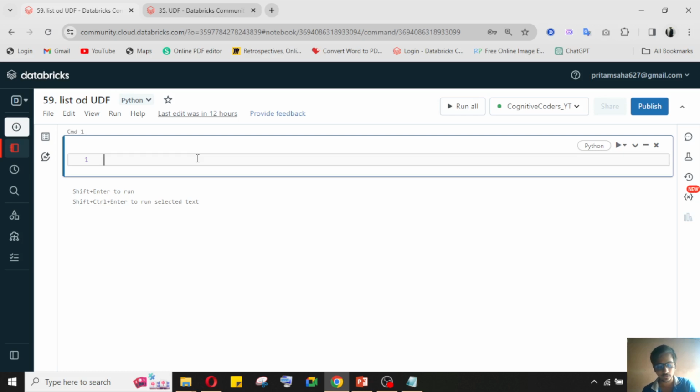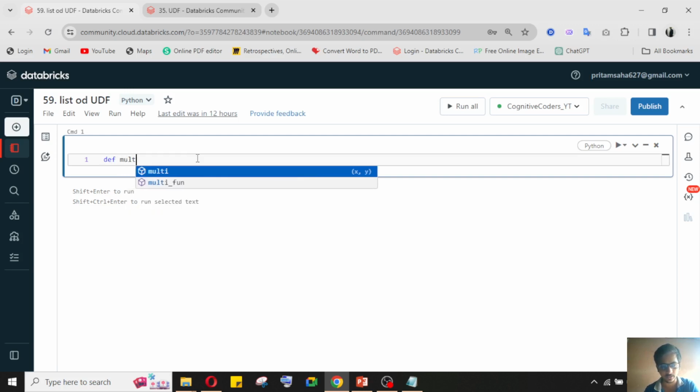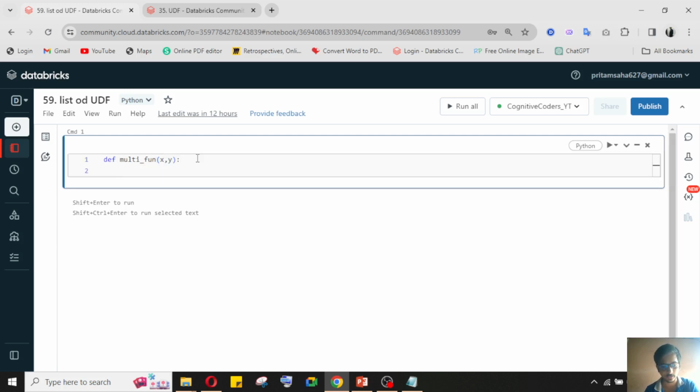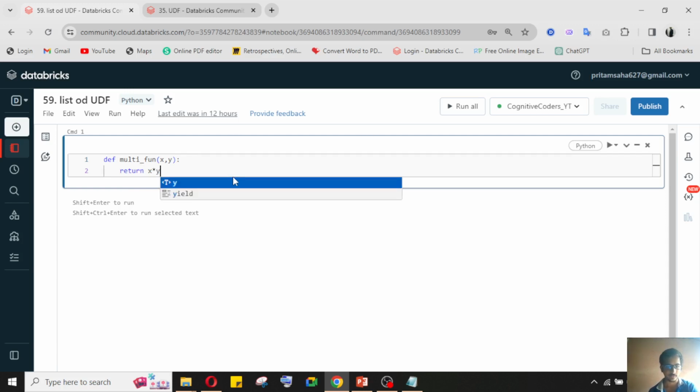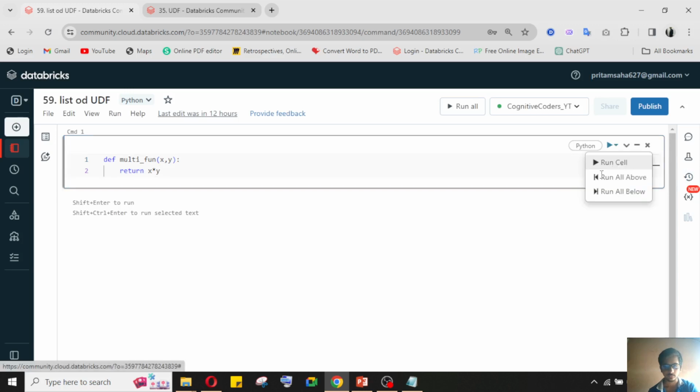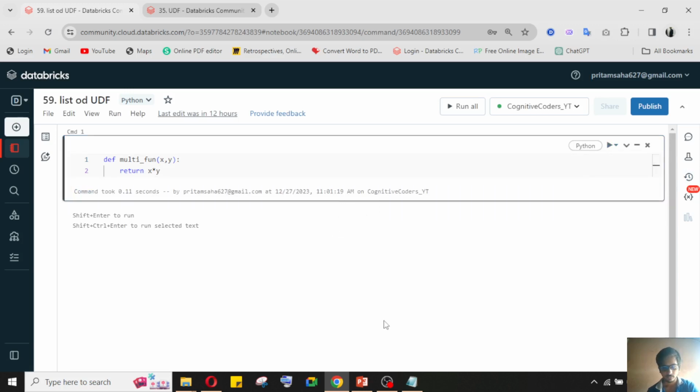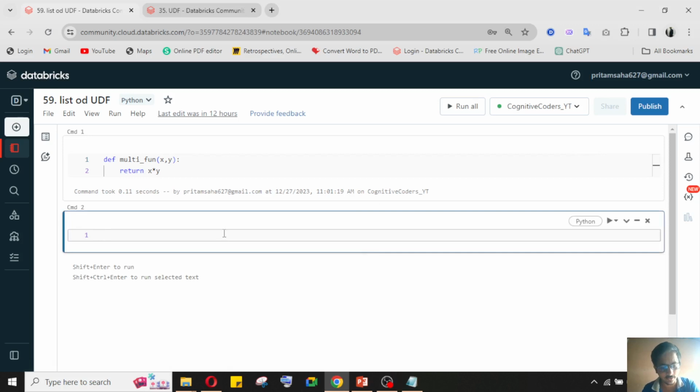So basically, what I will do today is first register one function, multi-fund, for multiplication purposes. Here I will pass two arguments for multiplication, and it will return the result as x into y. So my function is ready. Now I will register it using UDF.